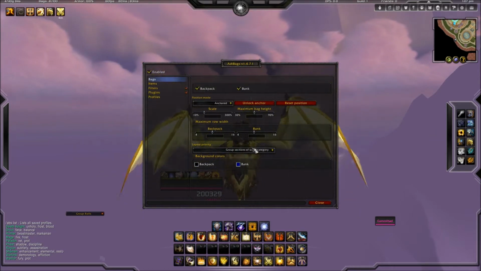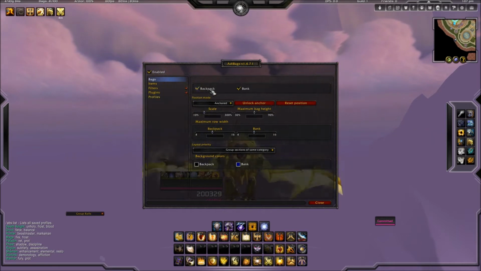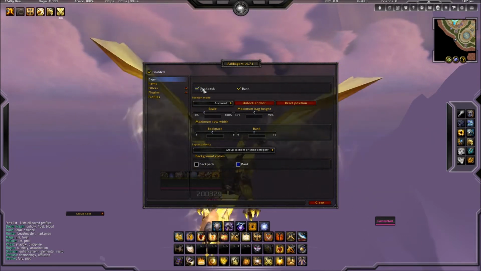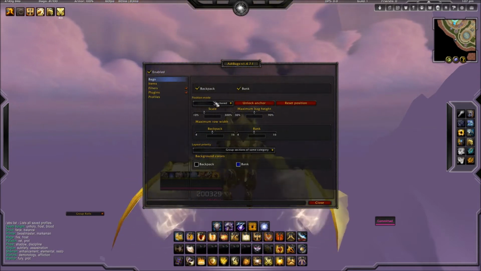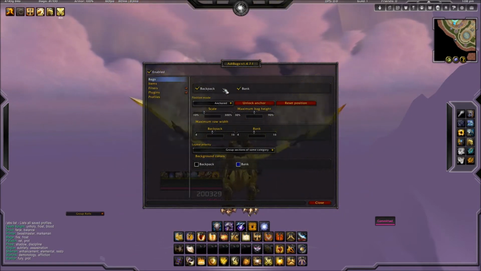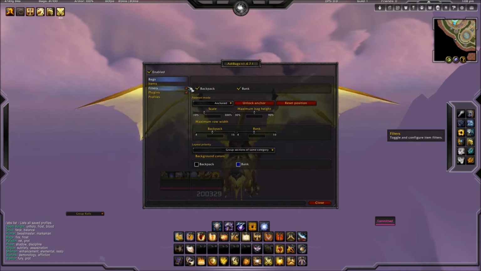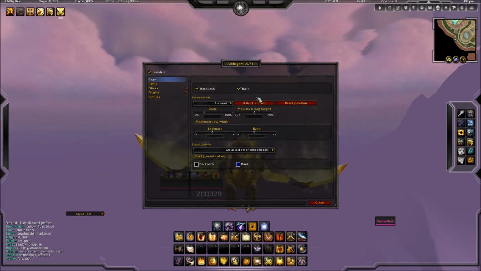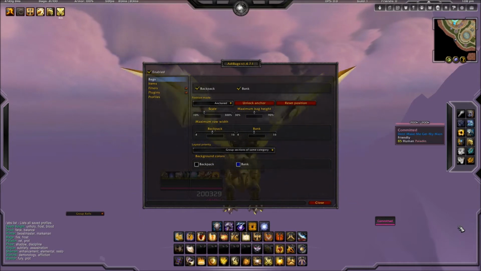I like it the way it comes, but if you guys want to see, this right here basically says yes, I want Addy bags to be my backpack and my bank. If one is unchecked, you're going to go back to the default Blizzard one. I personally like both. Position, anchored, you can unlock the anchor, reset position, which is I believe down here.